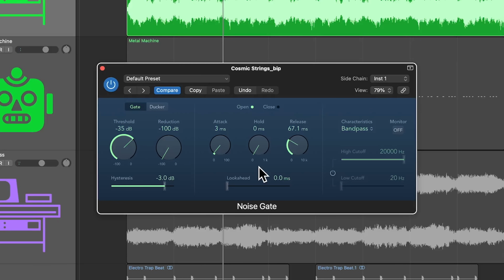And just like when using the noise gate as a ducker, you can use the attack, hold, and release controls to shape the envelope of each of the gated sequence transients. And even if you want a really transient sound, it's worth rolling up the attack a few milliseconds. Otherwise, you might get some clicks and pops on the front end of each note.